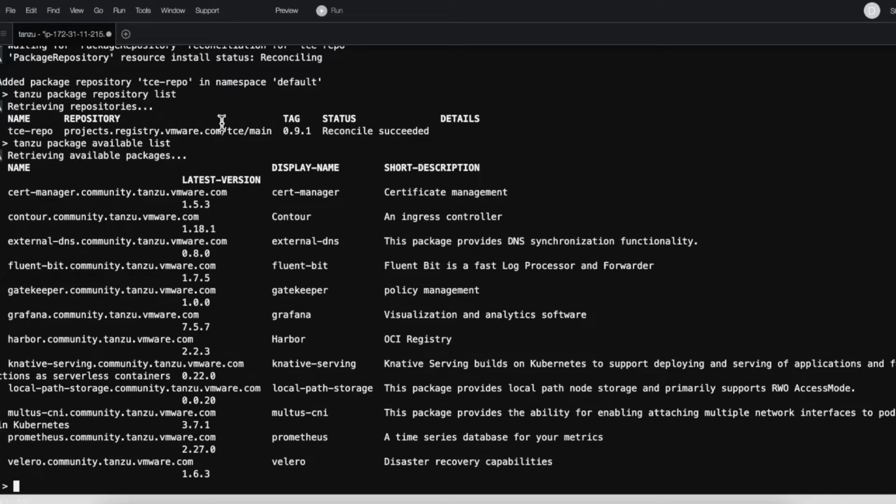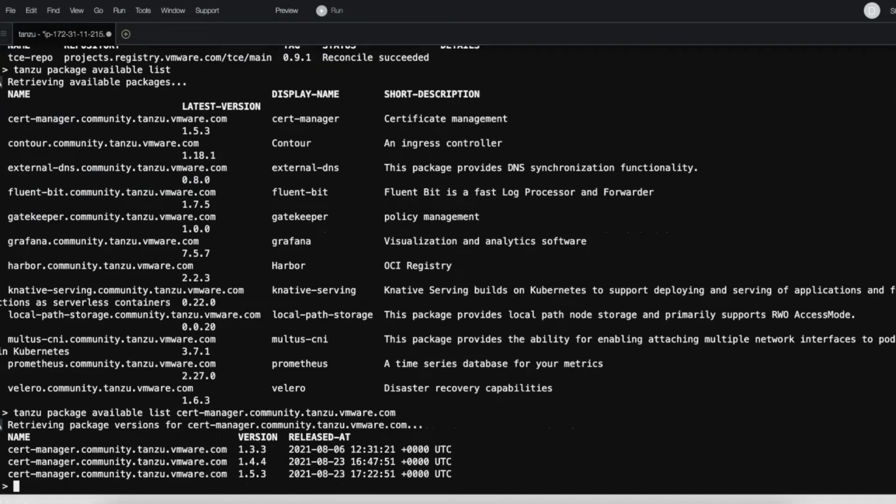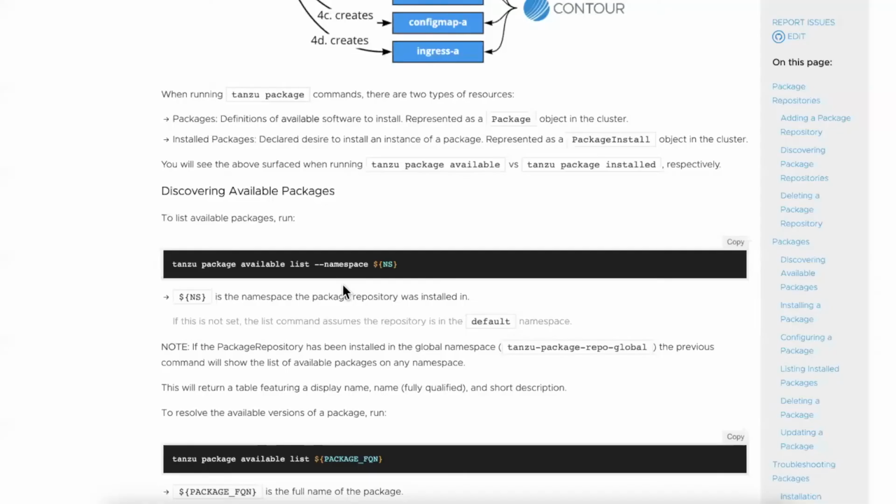All right. Now, if I want to see more detail, I can say tanzu package available list and this particular package. It will show you the list of versions available for this particular package. And we have three versions available. We can deploy any one of them. Okay. Now let's look at some more commands here. They are actually handy.